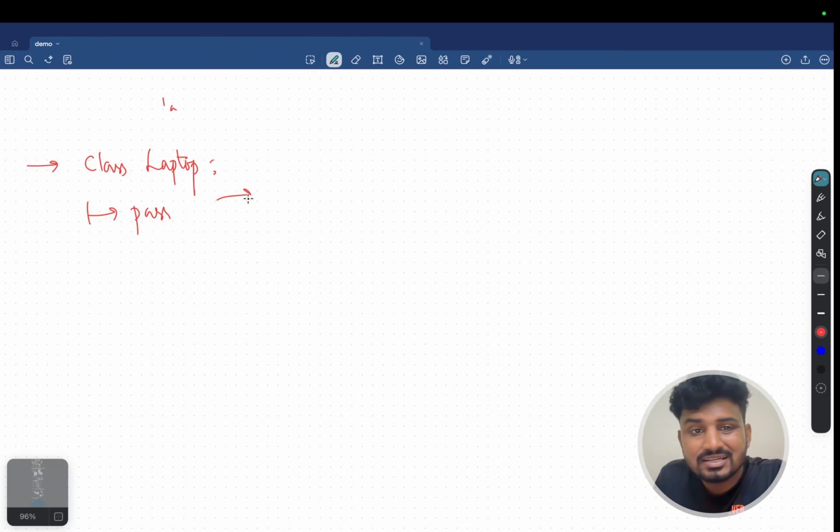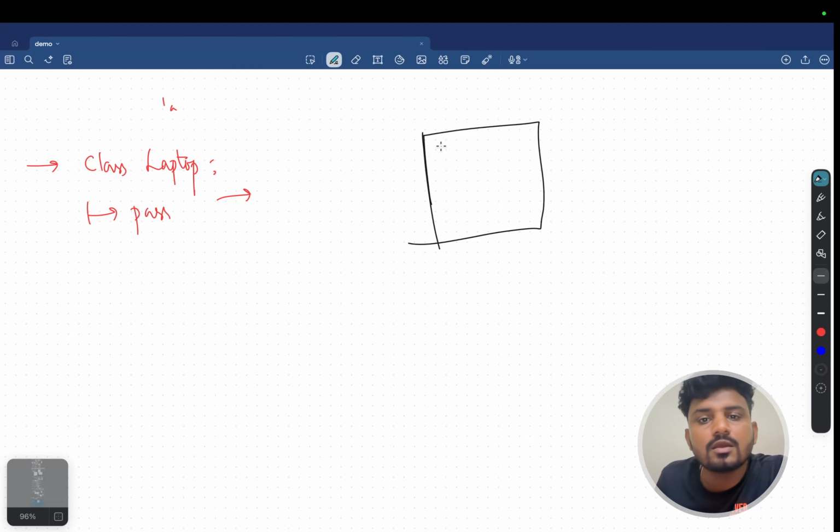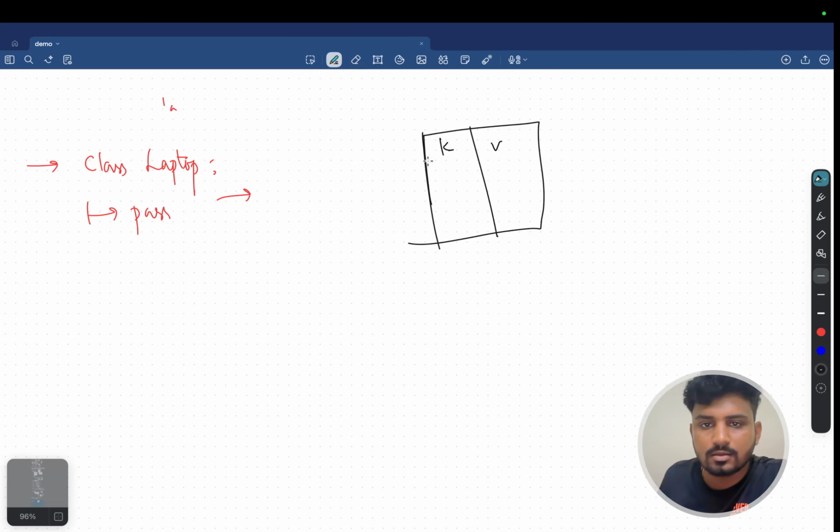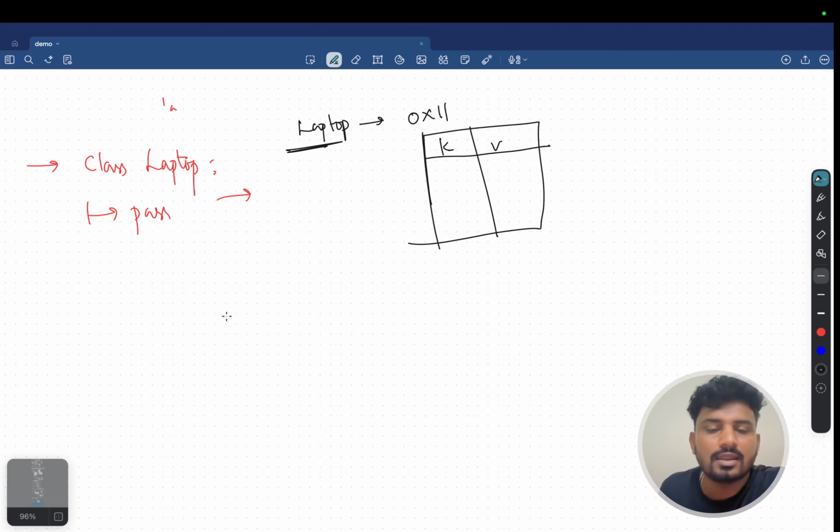Now what happens internally, how does the interpreter execute it? Whenever you create a class in Python, a dedicated memory will be allocated for this class. Assume that this is the memory. This memory looks like a dictionary, it will have key and value pairs. Let me draw it properly. This memory block will have an address given to laptop, and don't worry about what 0x11 is, it is just a random address which I'm giving for laptop. This is what happens.